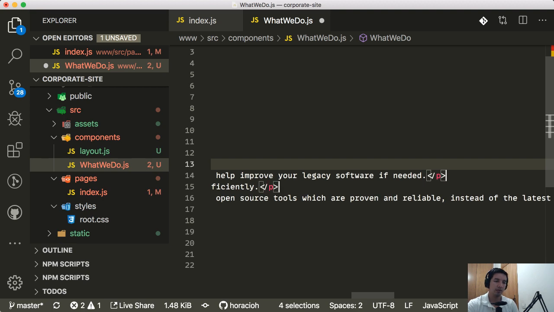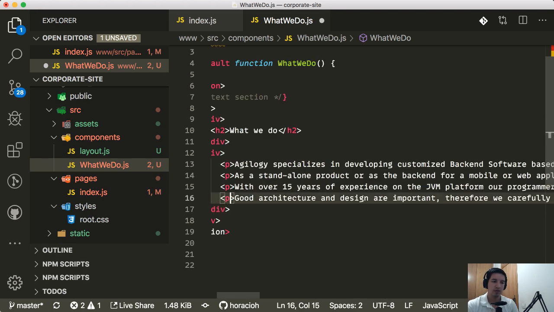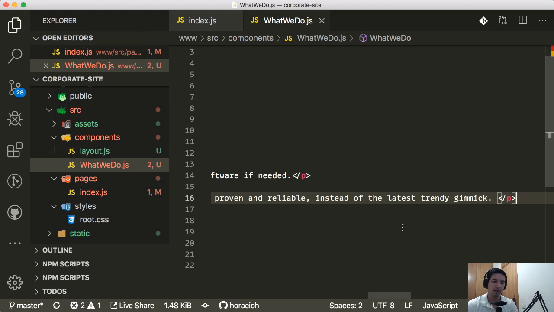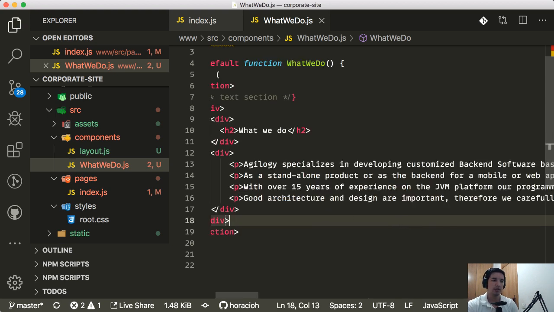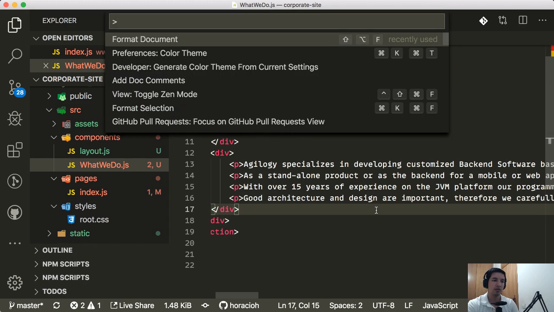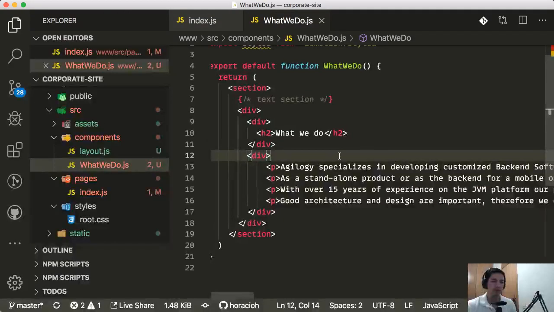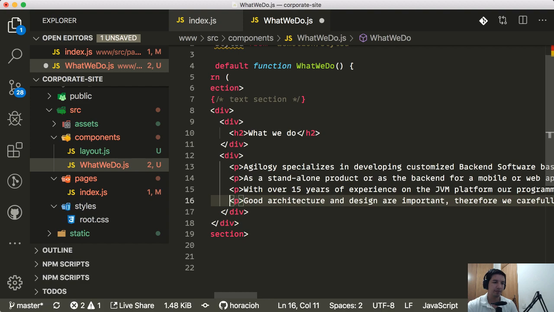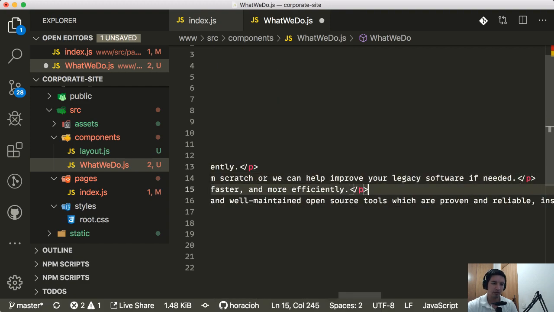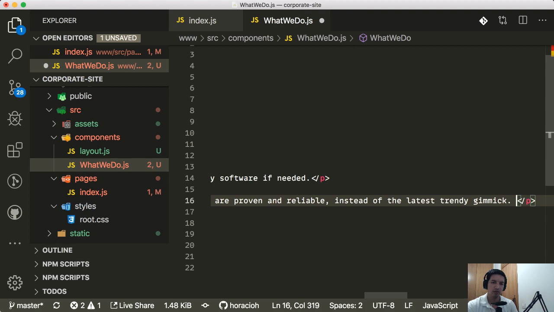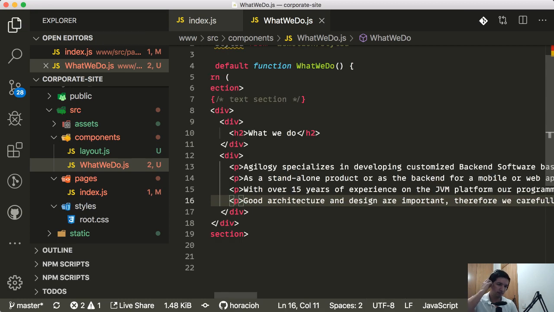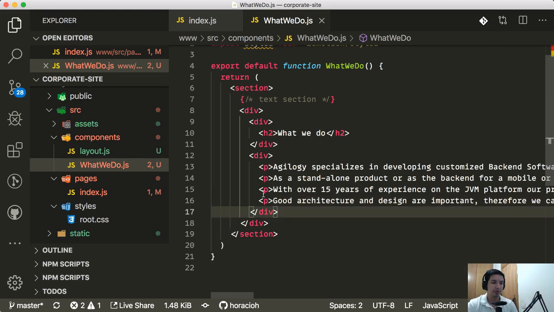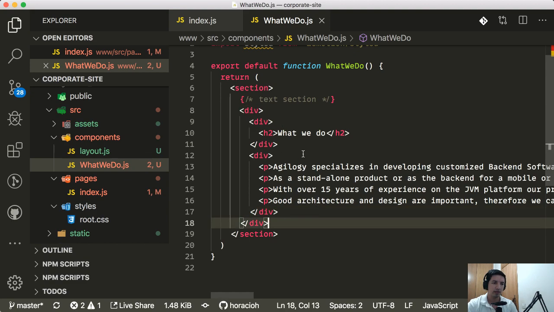Okay, so I need to close. I have two p tags here. Okay, so format document. Come on. It's not formatting for God knows why. Okay, it's closing, closing, and closing. Well, never mind. Okay, so let's continue. So I have that. This is the first section, and let's style it.